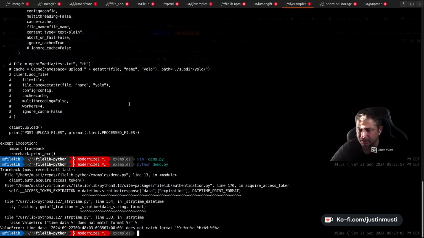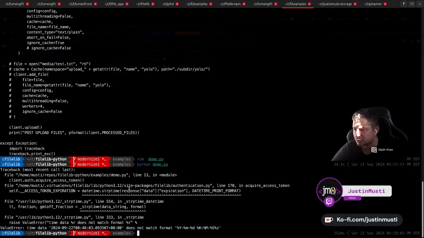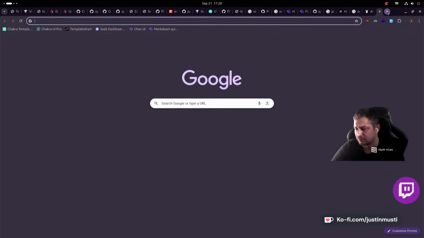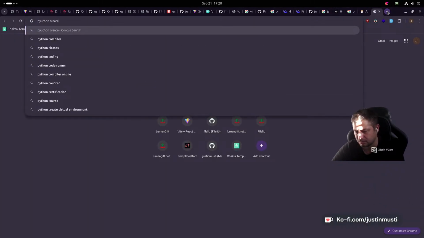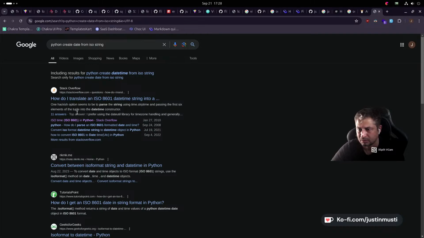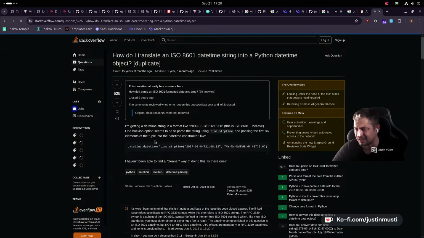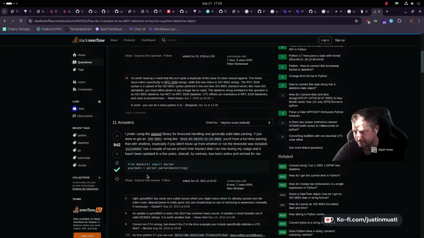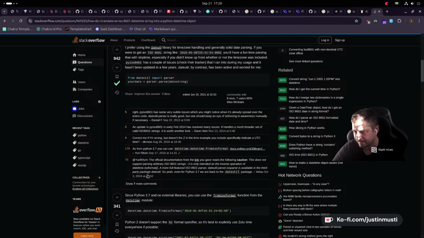Good point, because the response that I got, I converted to an ISO thing. So I think it needs to be like from ISO string, something like that. Okay, we're gonna say here Python create a from ISO string. I think it's like a from ISO. It has a method specific for it already. Oh yeah, this right here.